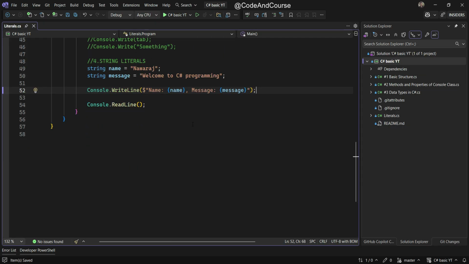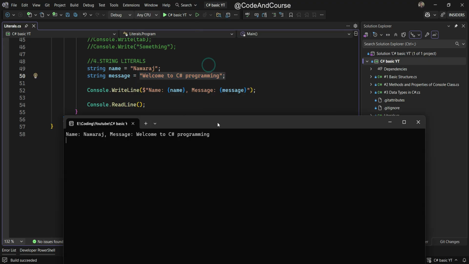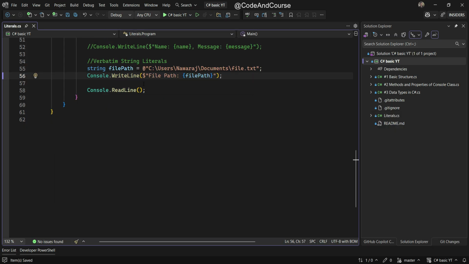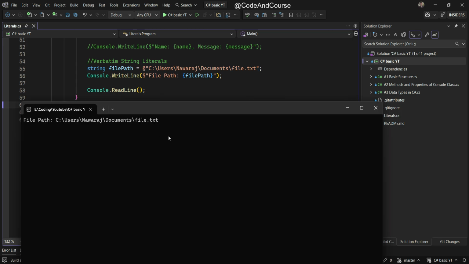String literals represent a sequence of characters and are written inside double quotes. Here Nauraj and welcome to the C# programming are string literals. To avoid escape characters, we can also use @, and when we use @, it is called a verbatim string literal. And this is the output.